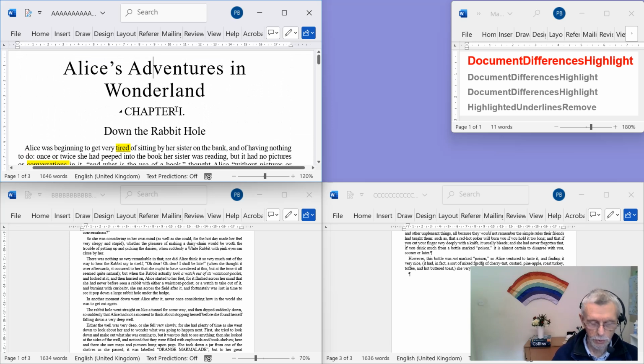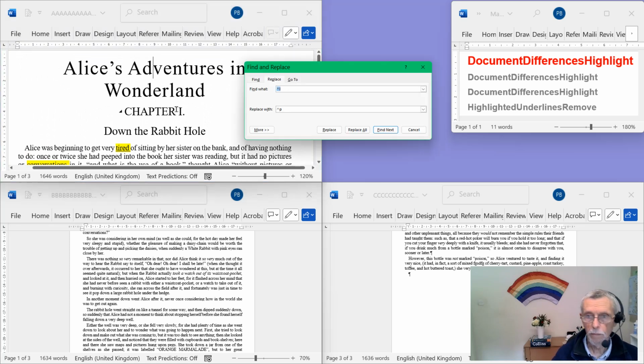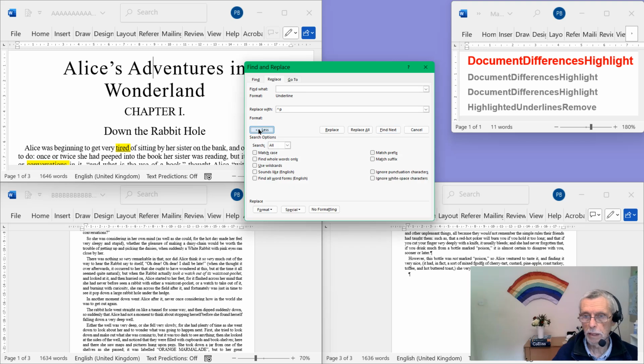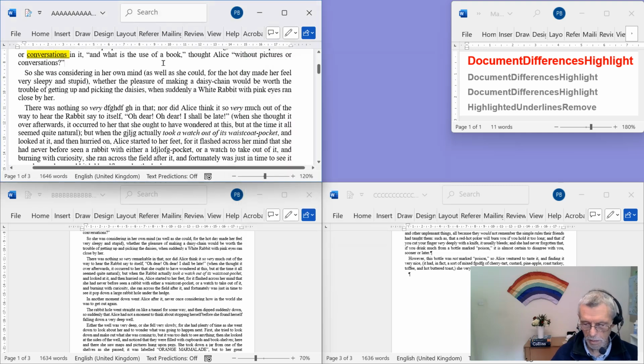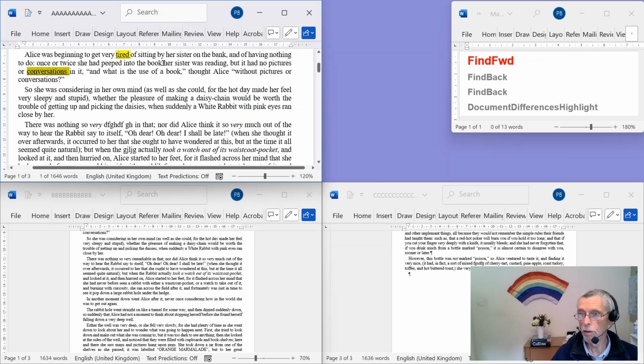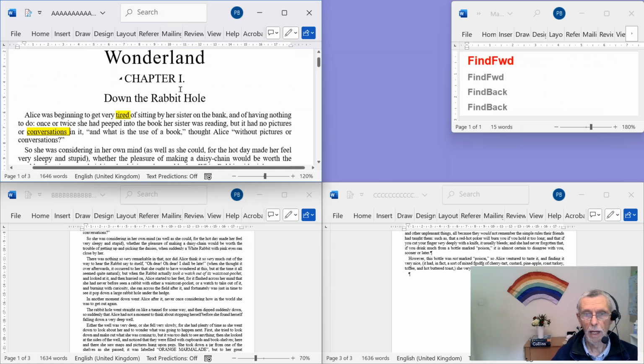If there aren't many errors and you want to search through them, rather than just scrolling through to see where the errors are, you use the find and replace box. We put nothing in the find box, Control U, so that it's looking for underlining, and then we also get it to look for format highlight, so it's now looking for underline highlight. If I find next, then it will find that one and the next one, and then I can go through them by looking forwards and backwards with find forward and find back.